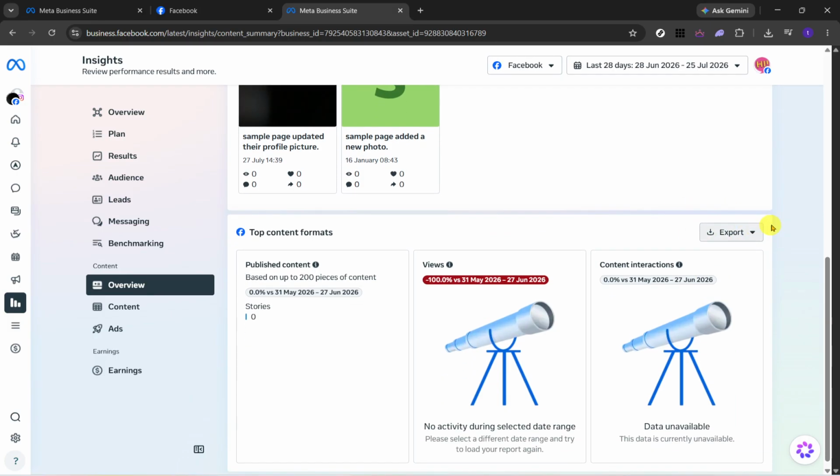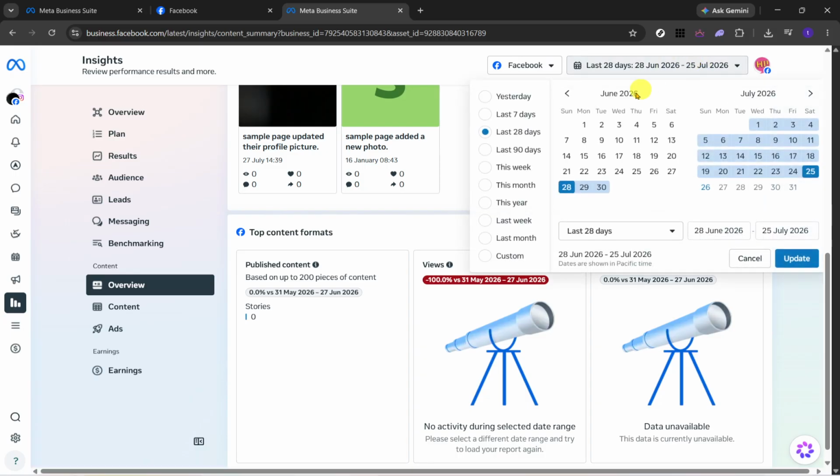Before exporting, go to the top right of the page and set the date range. This step is important because the file you download will reflect the time period you choose. If you are preparing a weekly, monthly, or custom report, double-check those dates carefully to avoid having to repeat the export. Once the date range is set, click on Export.